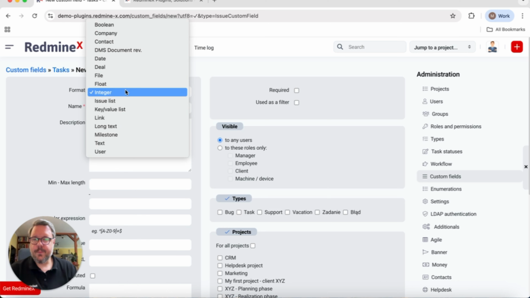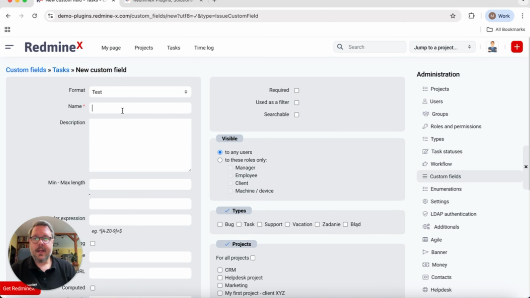Among others used are, for example, long text, which is a text that usually includes an editor, or a link, or an issue list. So you can choose any format you like and you actually want to display. We're gonna go with text for now, and we're gonna name the custom field, for example, issue internal ID, which is the most common application.